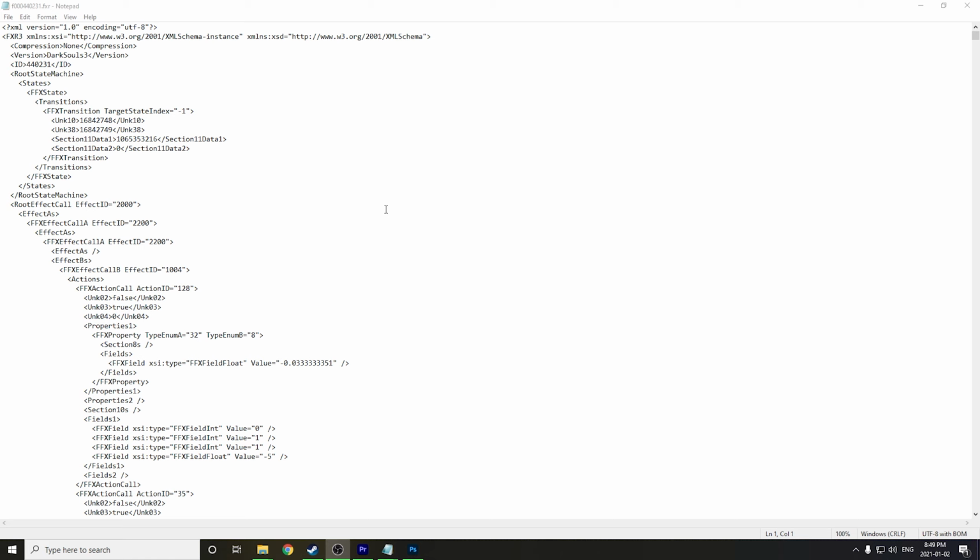Now that you have your effect file open, this is where you're going to make all the changes to the color of your effect. So basically what you're going to be looking for is different RGB values.